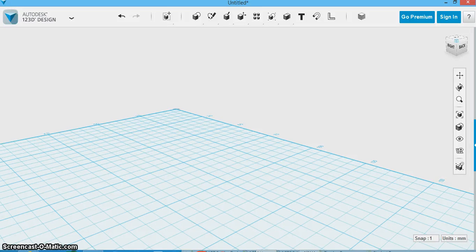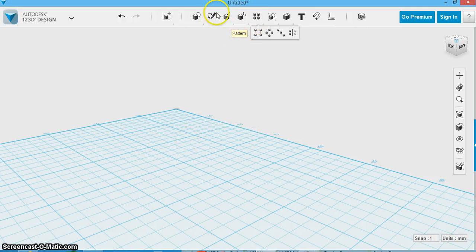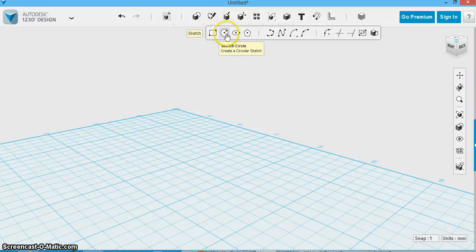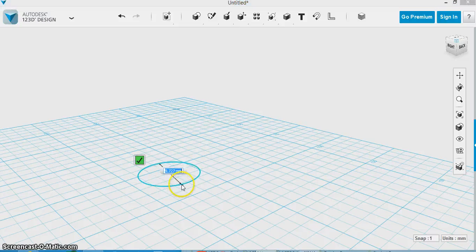I am going to cut a sphere in half. I'm going to start by going to sketch and creating a 2D circle. I used this one with the line right here, sketch circle. So I go ahead and draw that on there.